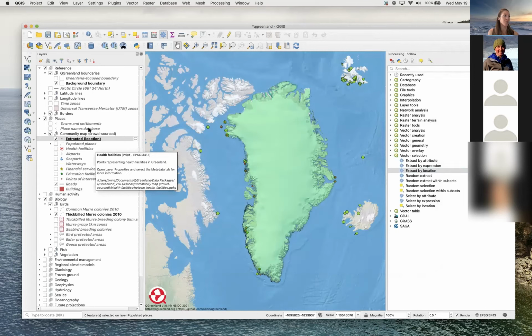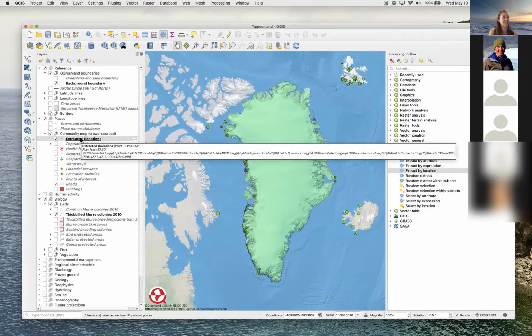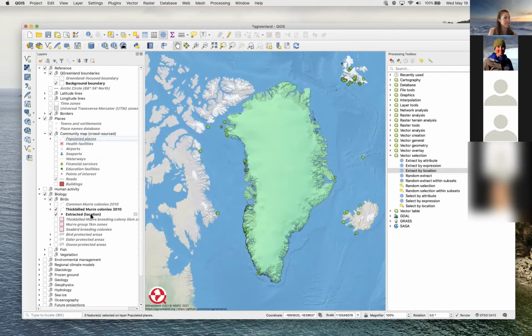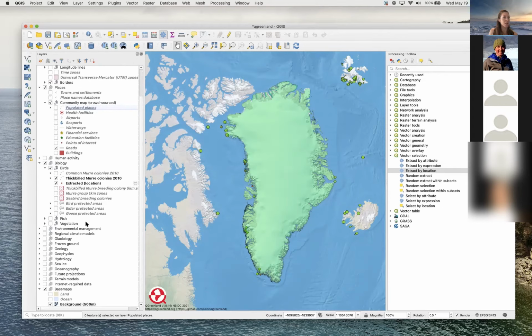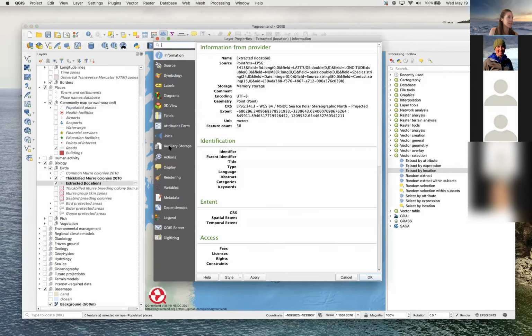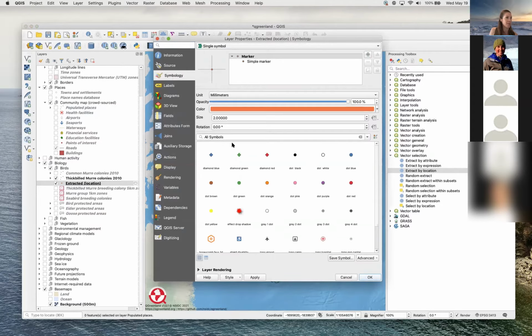That extracted layer will show up in your layers panel. For me, it showed up in a place I don't want it to be because I think I had the places group layer highlighted at the time that I ran this tool. So I'm going to move this layer down underneath thick-billed murre colonies, since that's what it is. I'm going to click and drag it down here. And then I'm also going to change the symbology of this because I want to make the points more apparent. So I'm going to open up our layer properties and modify its symbology to make it a little more obvious.